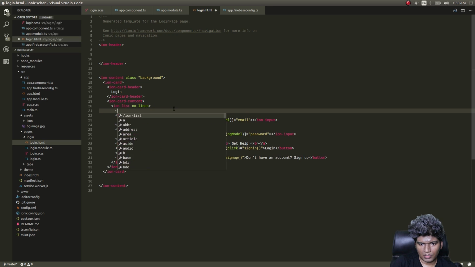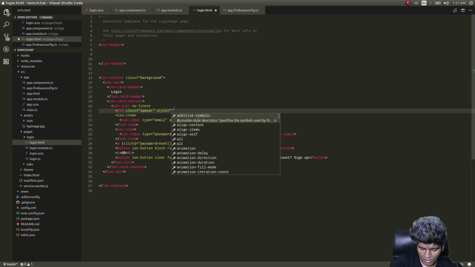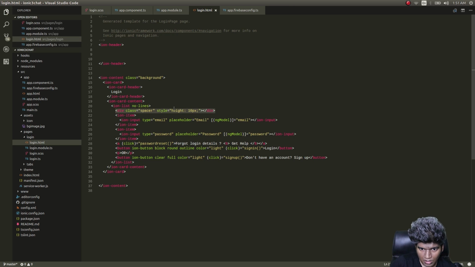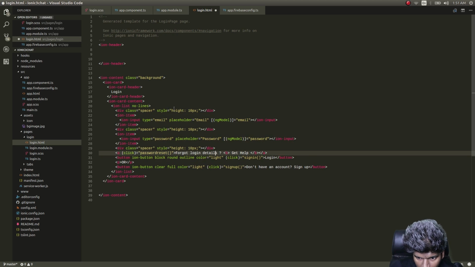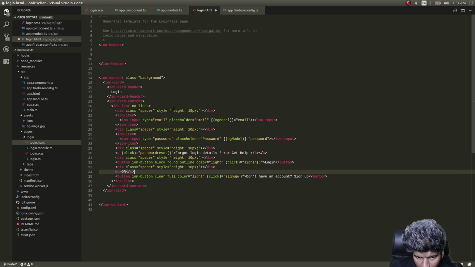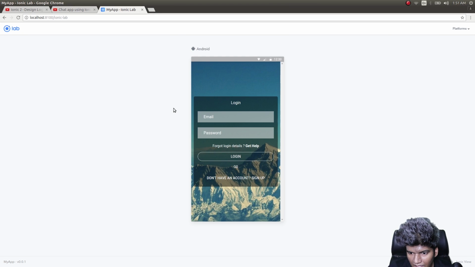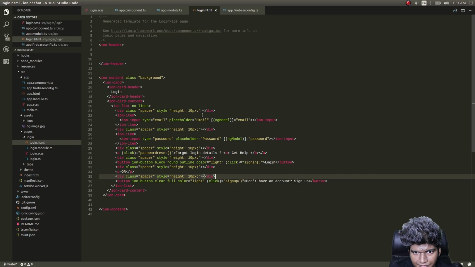So we'll start from here. Div class equal to spacer, style equals height 10px. Okay, and I'll Ctrl+C this and Ctrl+V this everywhere so that there is ample spacing. Now let's see how it looks. Yeah, now it looks almost like this one, right? So we have achieved this one.